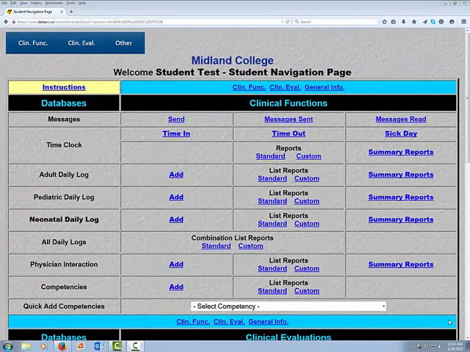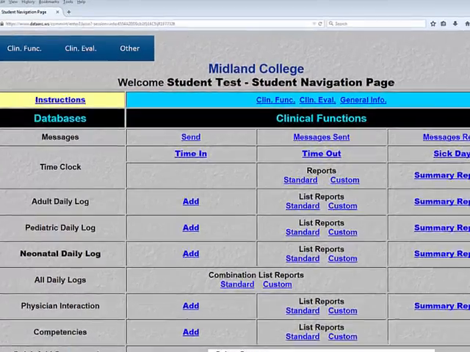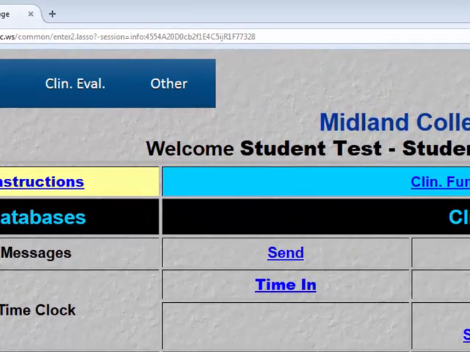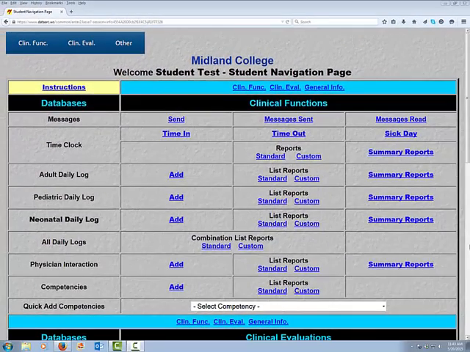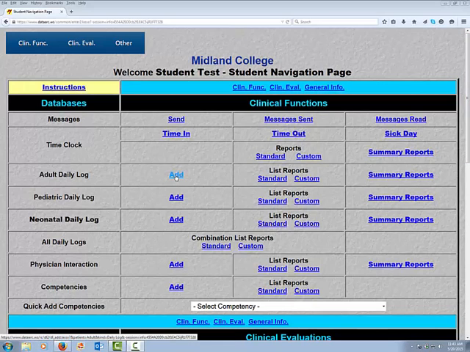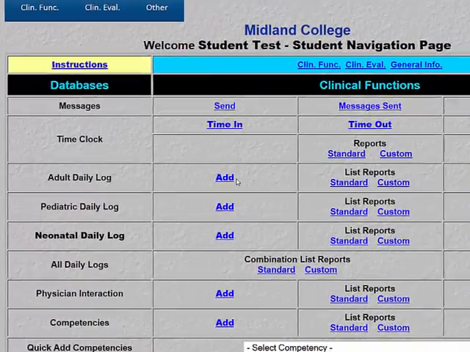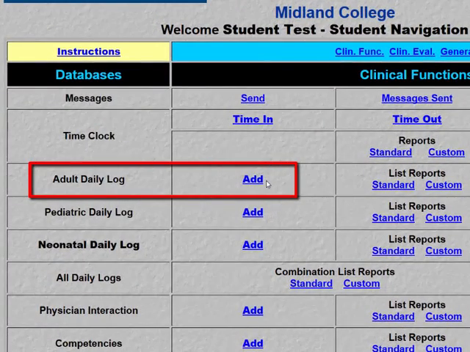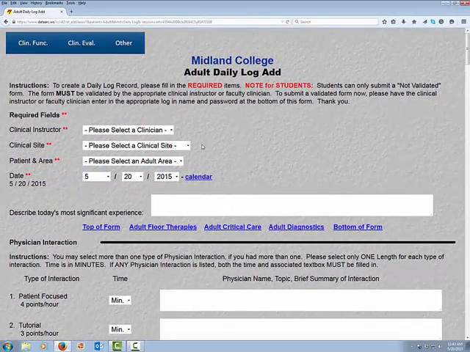All right, first of all, I'm logged in as the student here. And so I'm going to show you what they see and what they do. As we do their daily log, and they probably should do this in front of you with you sitting there, you can just put your information in there and I'll show you what that's about. So we just go to add here.